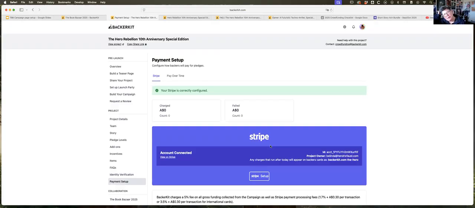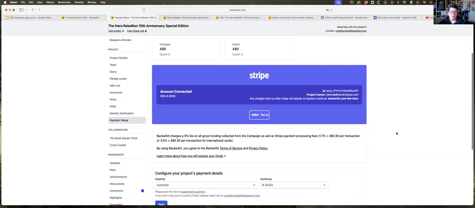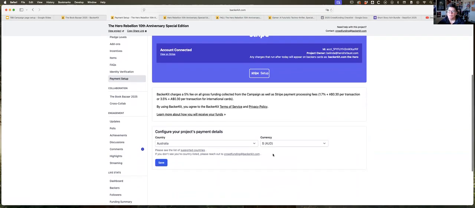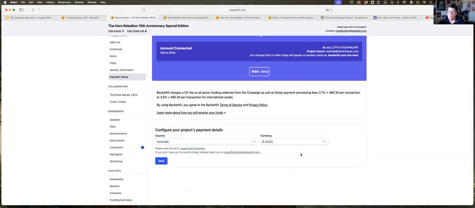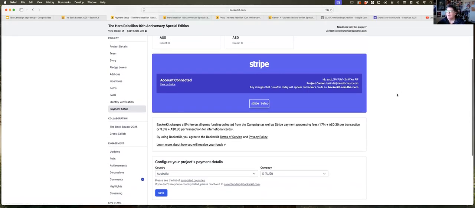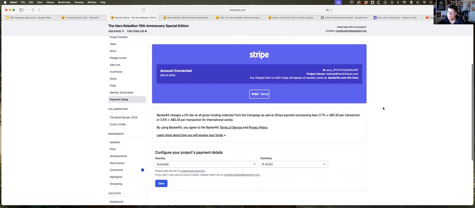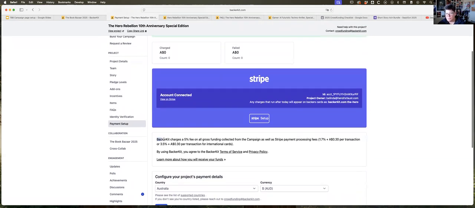Okay, so for payment setup, go through and follow the prompts to set up Stripe. Make sure that you configure this bit first, your country and your currency, because that will tell Stripe. That's relevant up in here for Stripe. And if you don't do it properly the first time, it can stuff things up. Take note of the fees that BackerKit charges so that you can integrate it into your pricing structure.